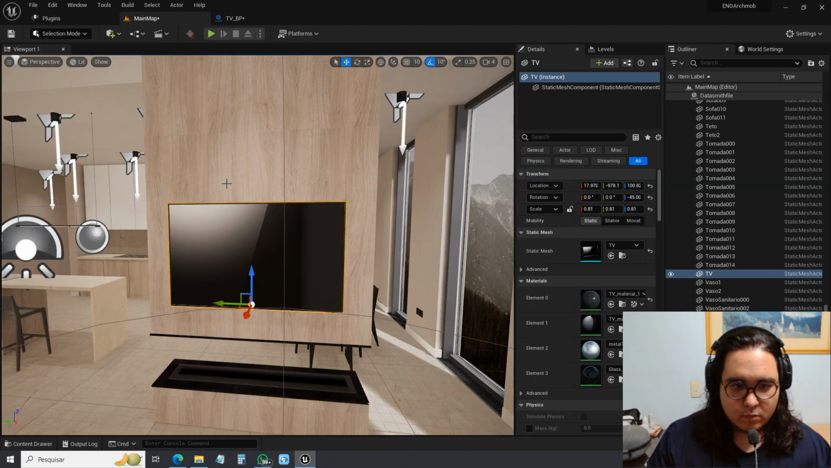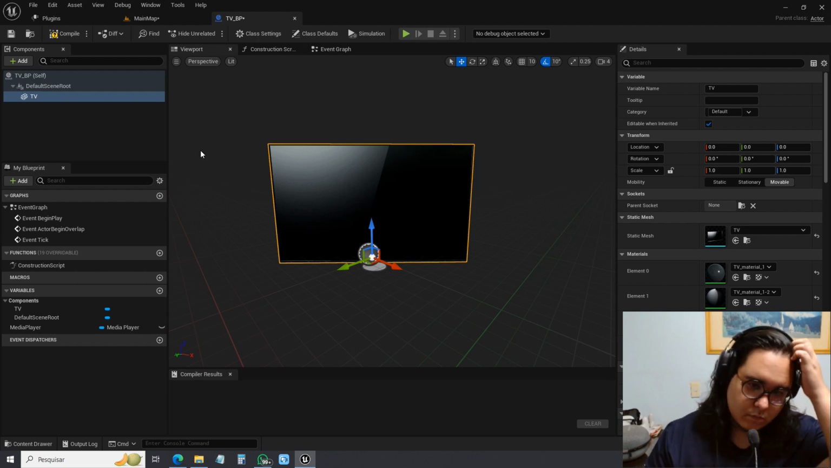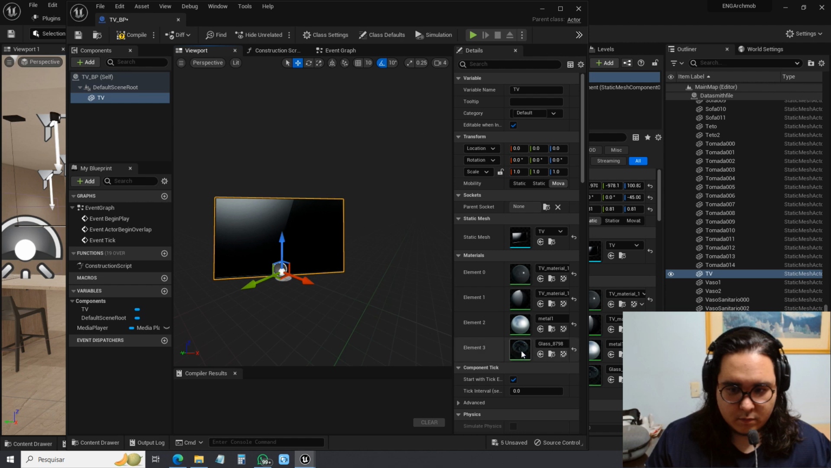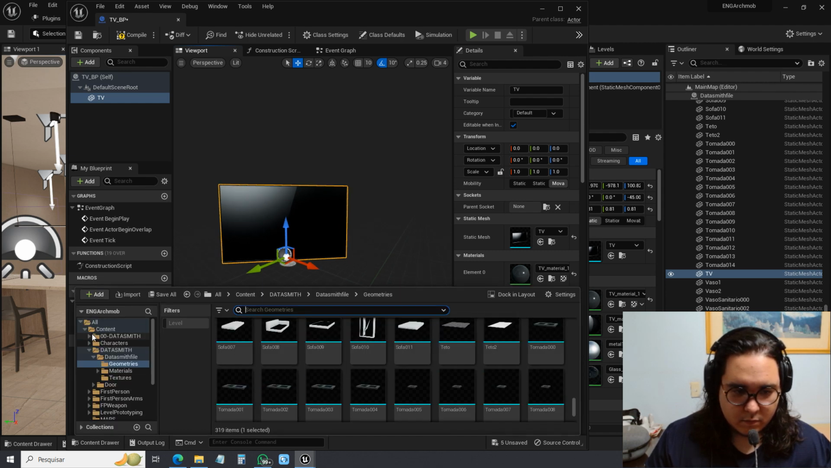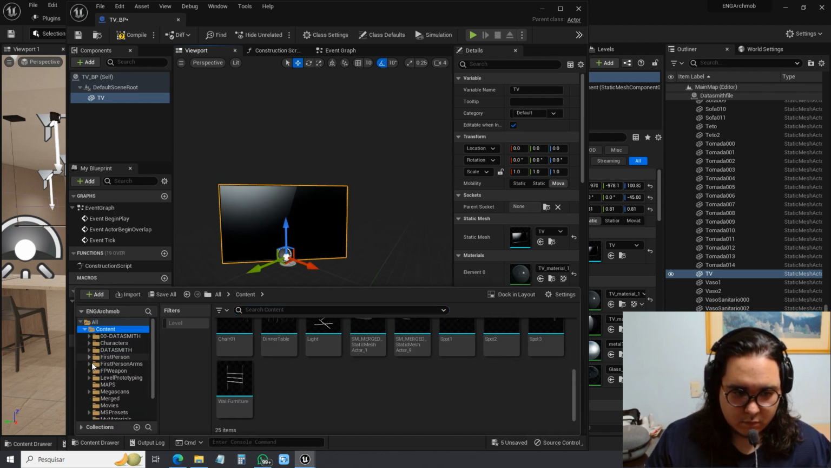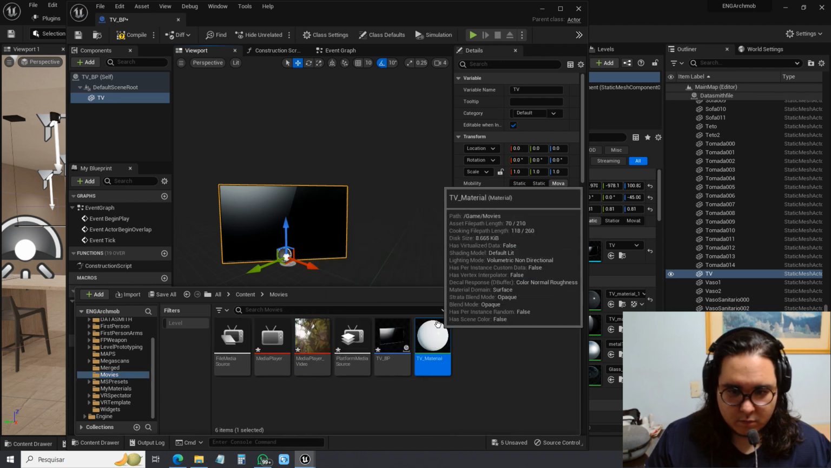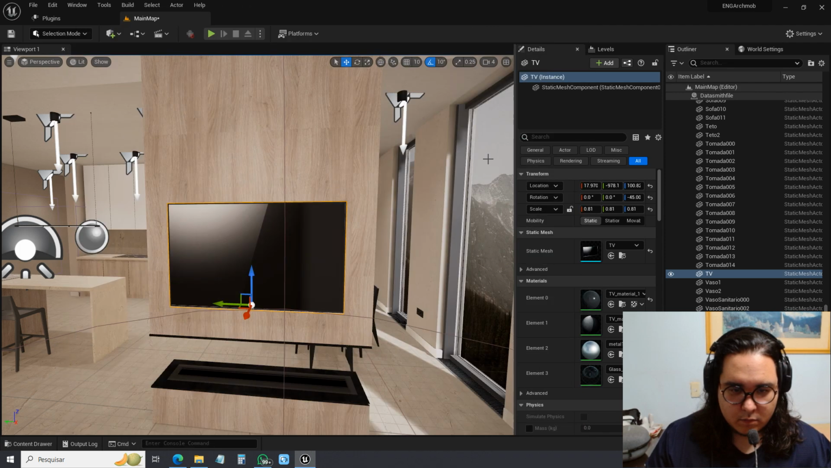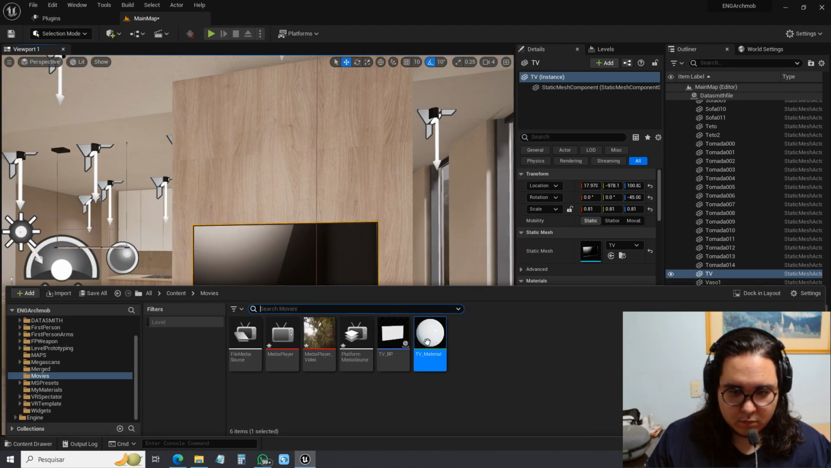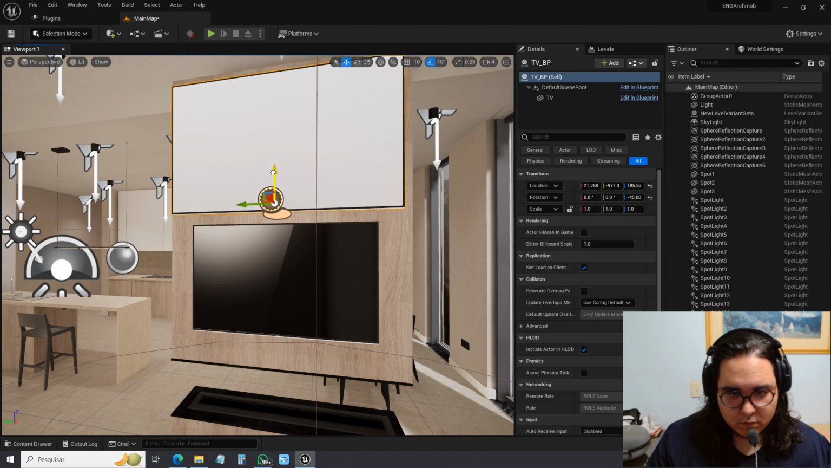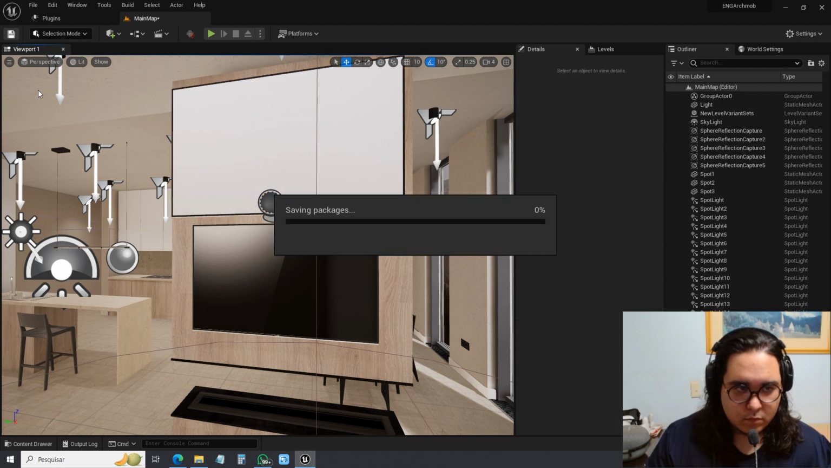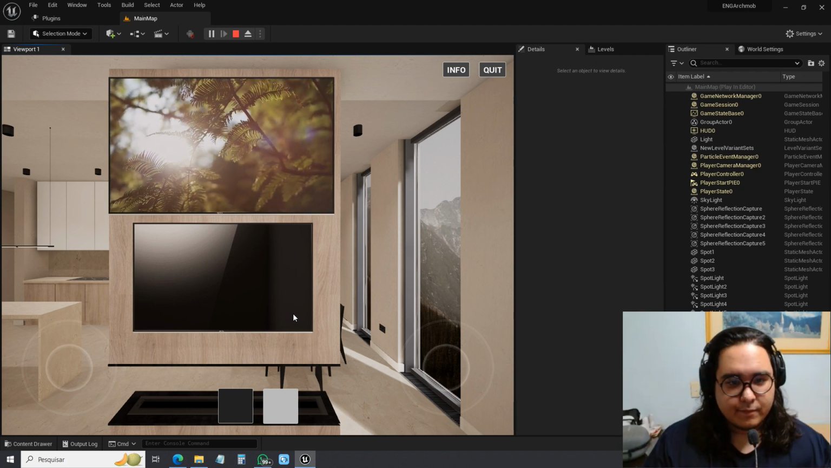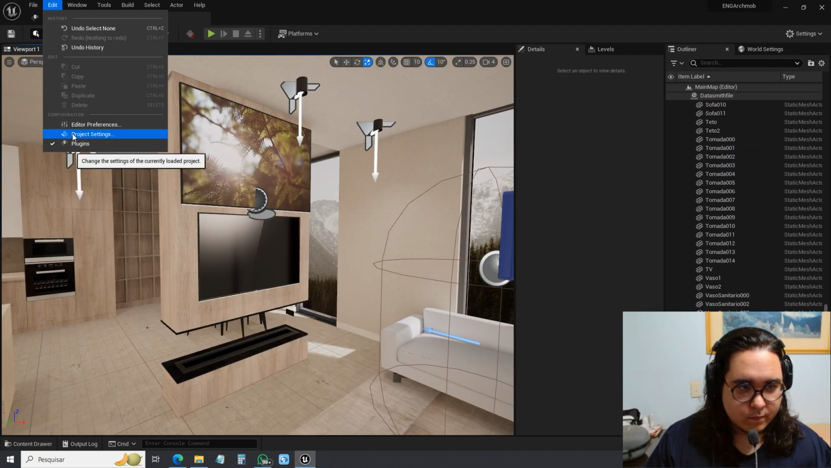In this TV object, I'm going to put my video material inside my screen. Right there, I'm going to find the video material that I just created, this one, and put it on my television. So compile, save everything, and then we can drag and drop our television inside our project and see if everything is working. So save everything and then press play. As you can see, everything is working as expected.